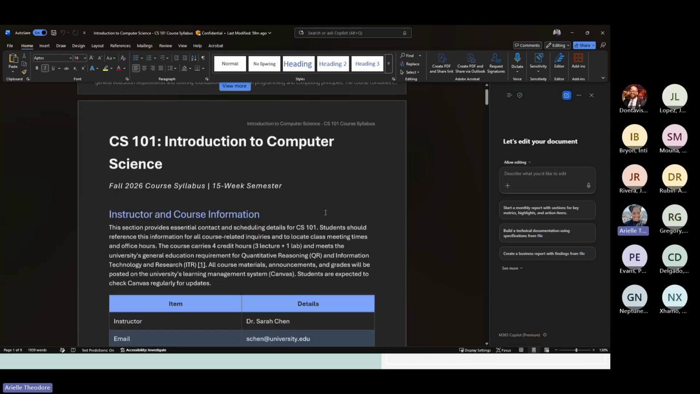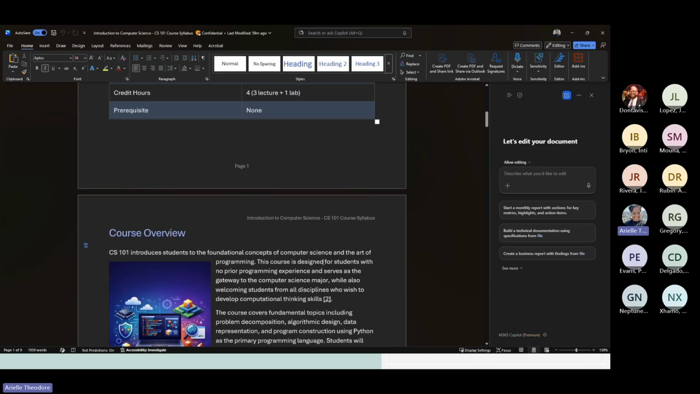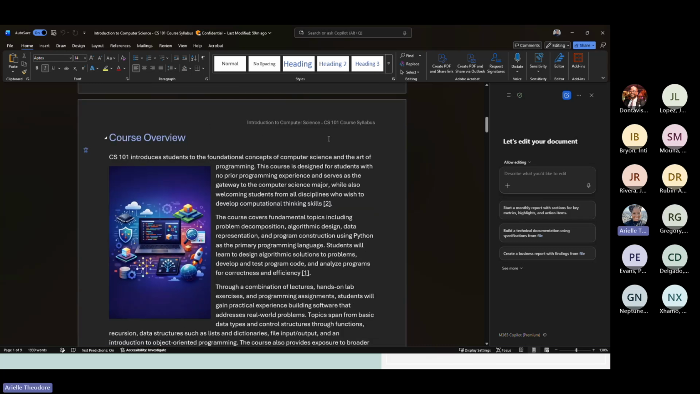So as I'm looking through this syllabus, I am reviewing my course overview, and I decide I want this to be a little bit more friendly to a first-year student, right? This is a 101 course, so maybe people are approaching computer science for the very first time. So I don't want this to be full of a bunch of technical jargon.